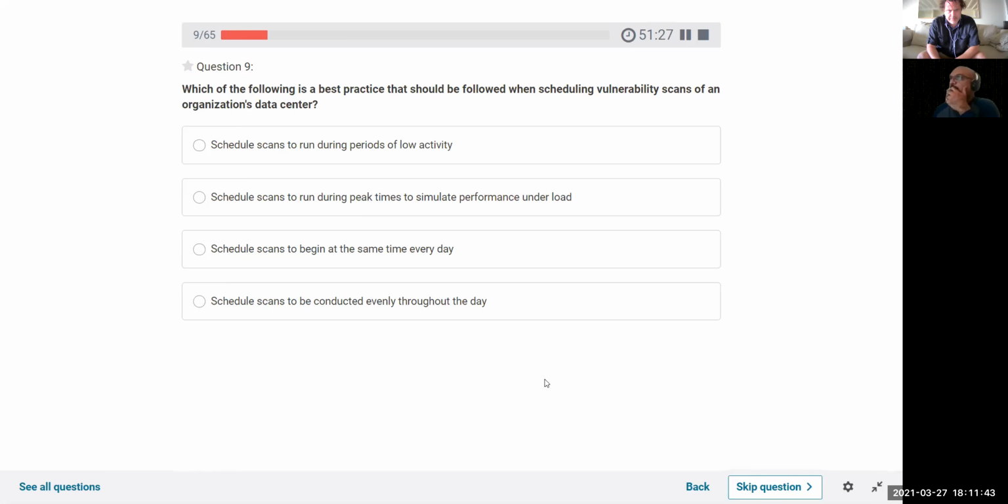Which of the following is a best practice that should be followed when scheduling vulnerability scans of an organization's data center? Schedule the scans to run during critical activity. Schedule scans to run during peak times. Okay, not peak. Same time every day. Evenly throughout the day.